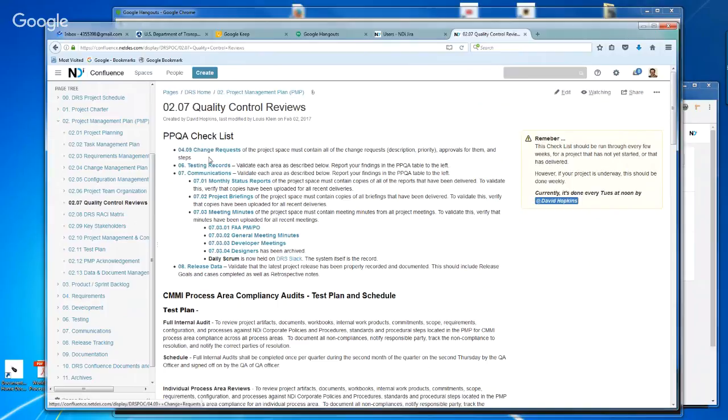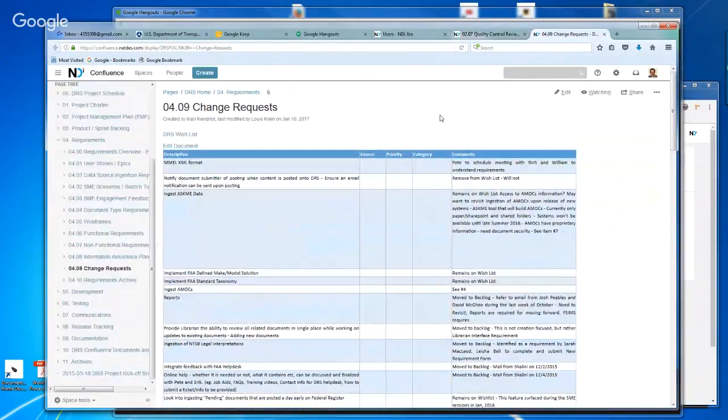All right, so here's my checklist, okay? And my checklist makes it very simple. You basically start at the top of the list and you click on this and you answer the question that's provided right here. So in this case, the change requests of the project space must contain all of the change requests by description and priority, their approvals, and all the steps that were taken for them. So we click to open that guy up, and here it is.